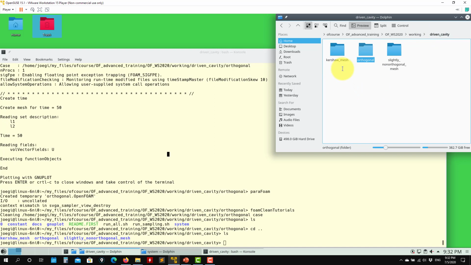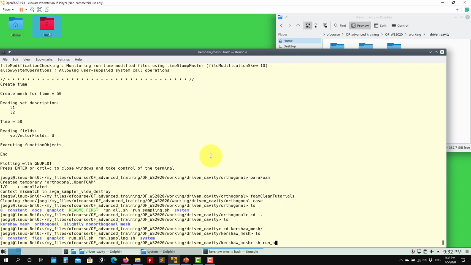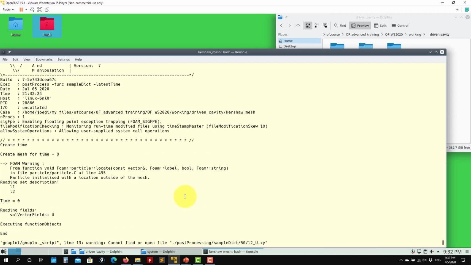So we go to this directory, the Cusher mesh. Sometimes those meshes are referred to as Cusher. And let's run. Okay, and see that here we're plotting the reference solution and the solution of the orthogonal mesh, but the solver diverges. If you look at your terminal, you see that it is diverging. So let's see what is happening.